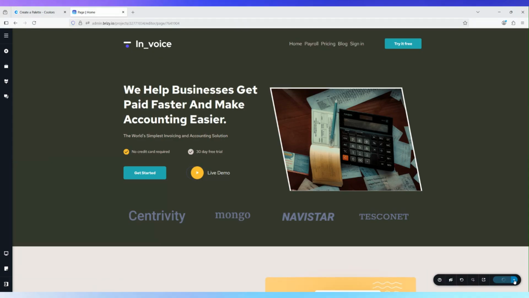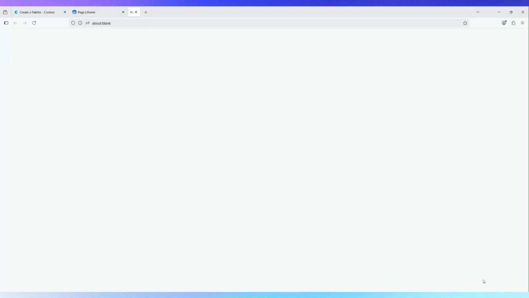Now, in most cases, when you use a template, it's going to come in as published. That means if people have the link, they're already going to be able to see the website. But if you want to keep it in draft mode, just go here to the right and select switch to draft. Now that we've published it, let's go ahead and click on preview.